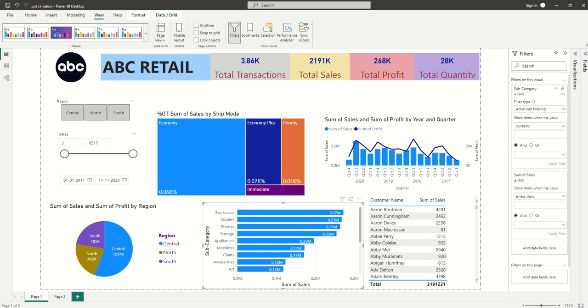We can see the filter type. How many types of filters are there? There are three types of filters: basic, advanced, and top N. Top N means it can be top 5 or it can also be bottom 5. We will see them one by one. We are going to use filters for the subcategory and sales.